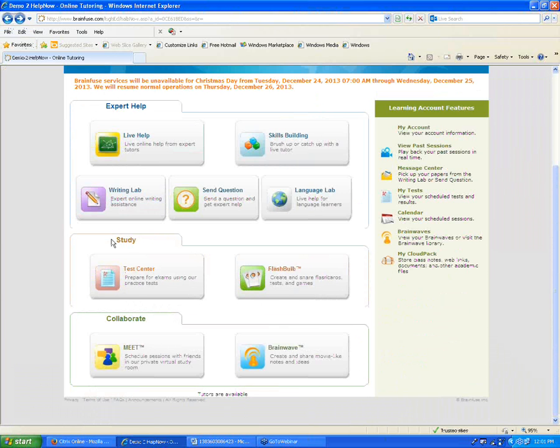If we go back to the home page, those were our two options in the study section. And then down at the bottom of the page, we have our Collaborate section. I'm going to start with Brainwave here on the right. This button says Create and Share Movie-like Notes and Ideas. So essentially in Brainwave, you are given a smartboard where you can type out or draw, put pictures on the board, anything like that, and whatever you're putting on the board is recorded in a nice little video that will be saved within your account.